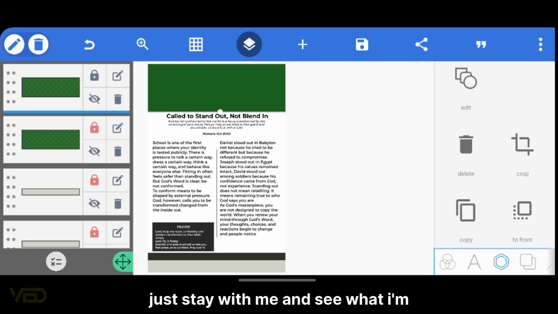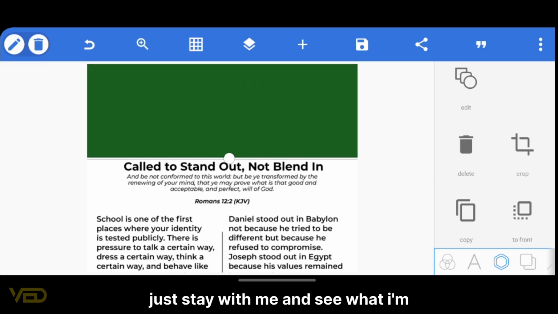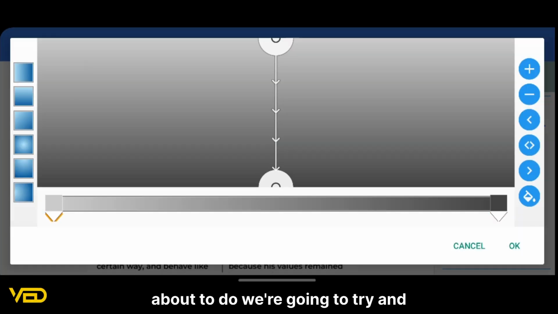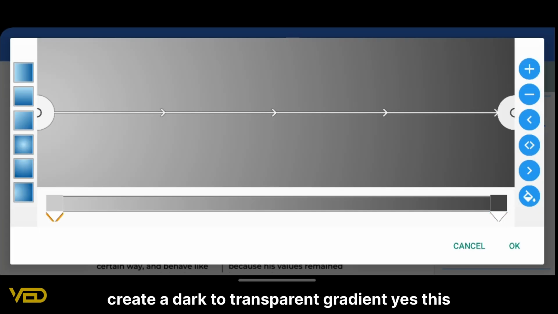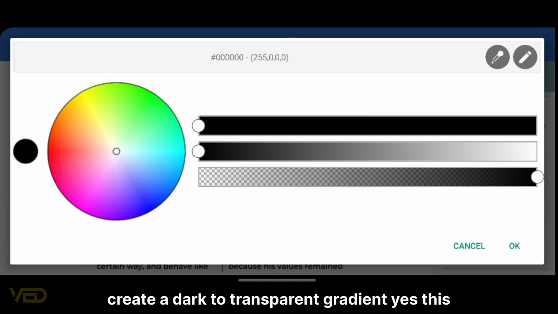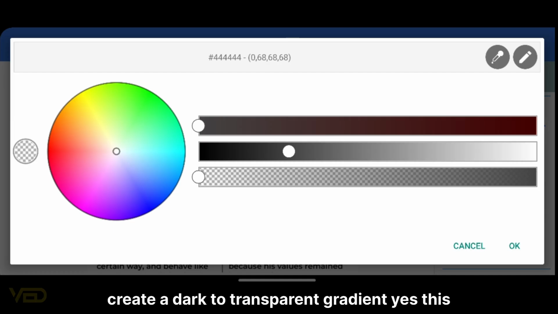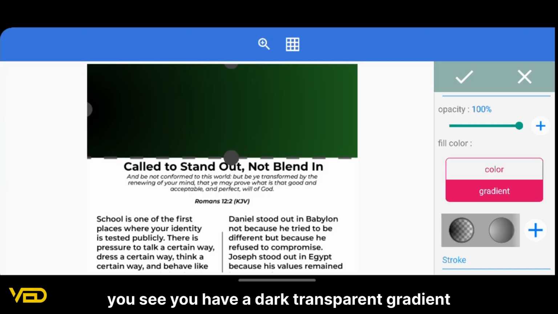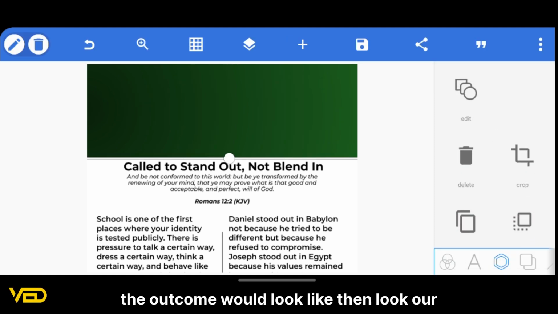I'll duplicate. Just stay with me and see what I'm about to do. We're going to try and create a dark to transparent gradient. Yes, this is how to set it to transparent, and you see you have a dark to transparent gradient. Reduce the opacity and you're going to see what the outcome would look like.